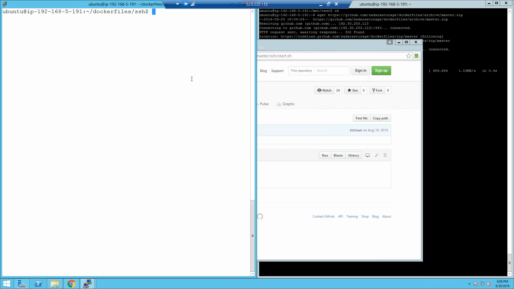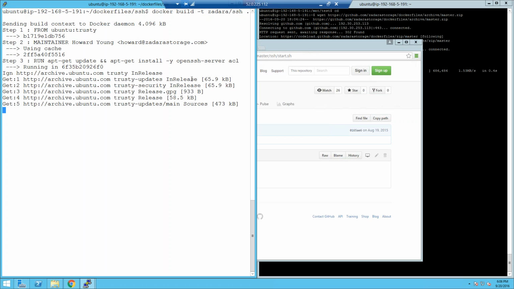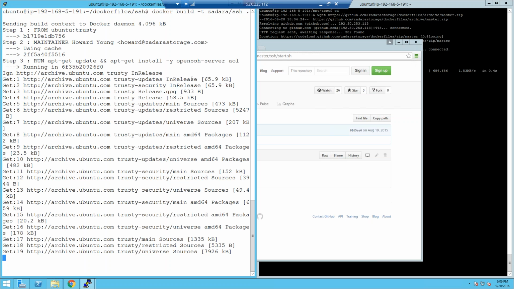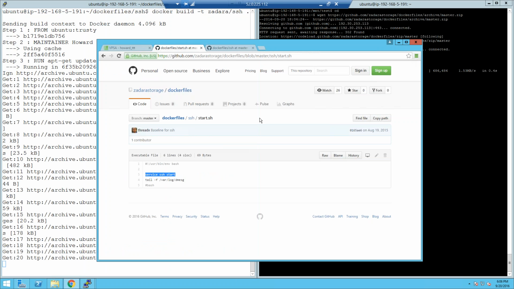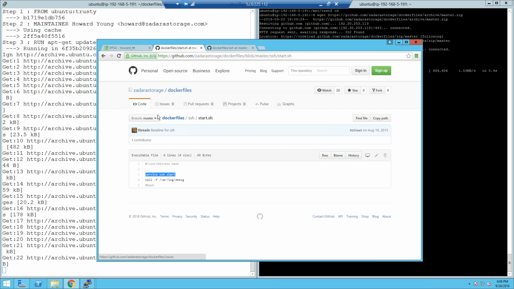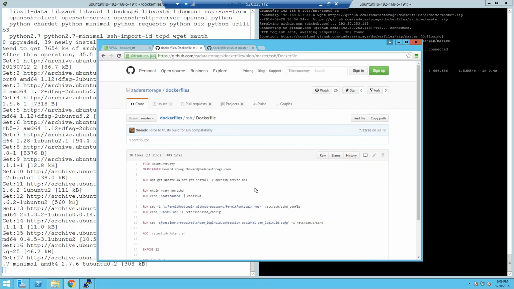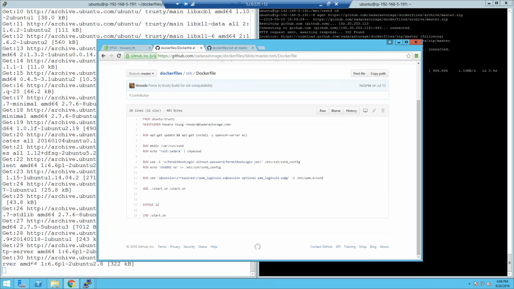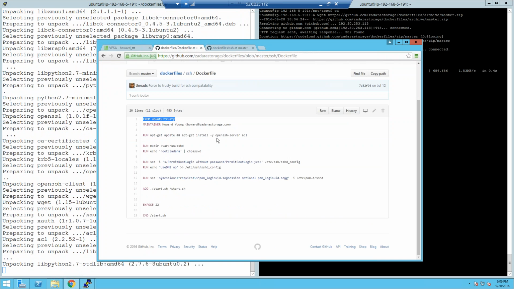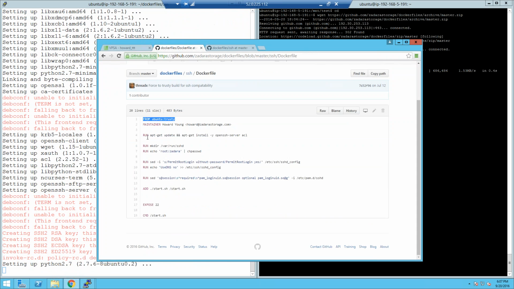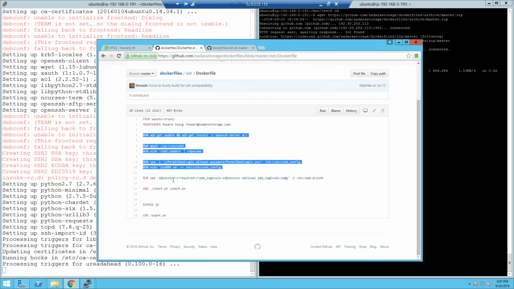So to build this, basically you want to build directly from the directory, give it a tag, and then it'll go ahead and build and pull everything out. So if we look at this in real time over here and go back up to the Docker file, you can see what it's doing. It's basically pulling from Ubuntu the trusty build, which is 14.04, and then it just does the install of SSH.